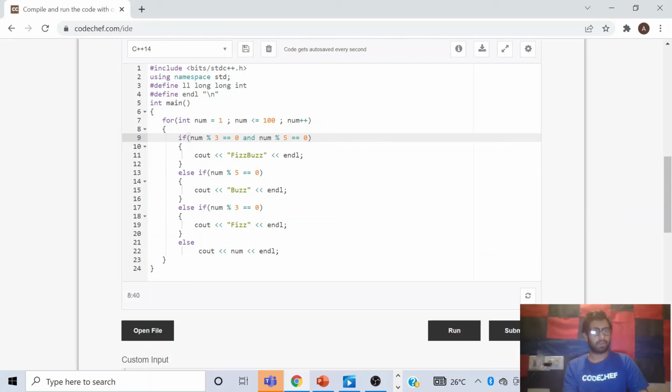Now let's look at the code for our approach. As discussed, we have a loop from num is 1 till num less than or equal to 100. First, we check if num mod 3 equal to 0 and num mod 5 equal to 0, meaning the number is divisible by both 3 and 5, and we print fizz buzz. If the number is divisible only by 5, we print buzz. Else, if the number is divisible only by 3, we print fizz. Otherwise, we print the number. Don't forget to have this else condition that says if none of the above 3 conditions are satisfied, print num.